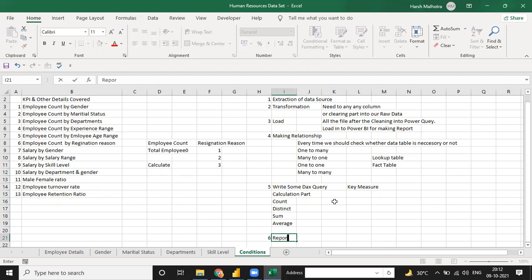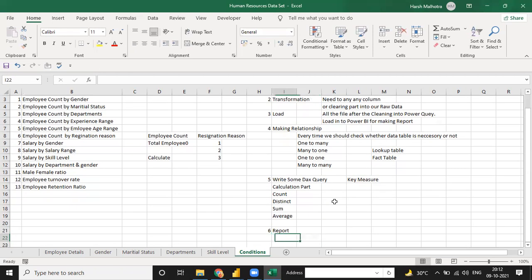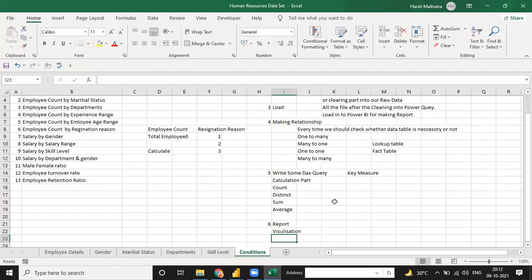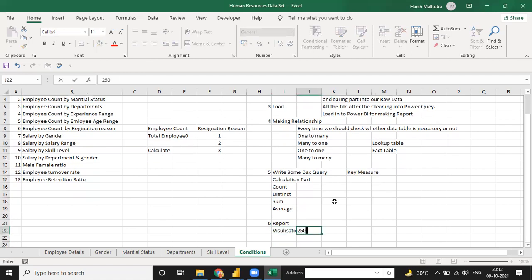Now part 6 is we have to make a report, and the report we have to make on the part of visualization. There are a lot of visualizations, approximately 20 to 50 plus visualizations. To access them, you have to log in with your student email ID or your official email ID.